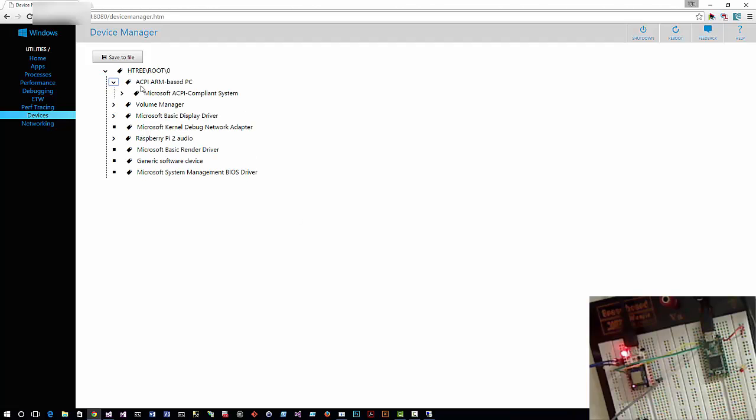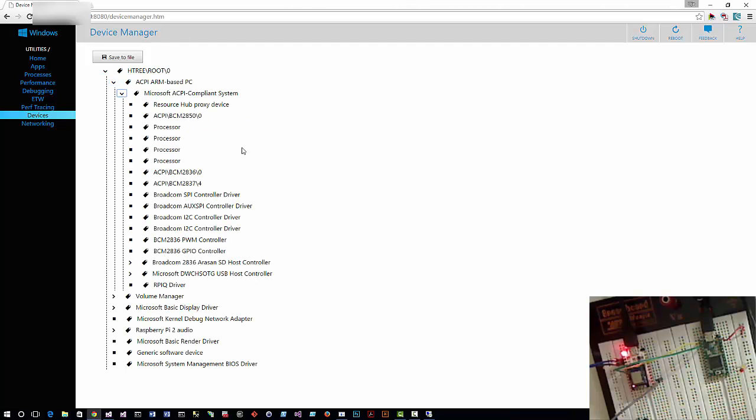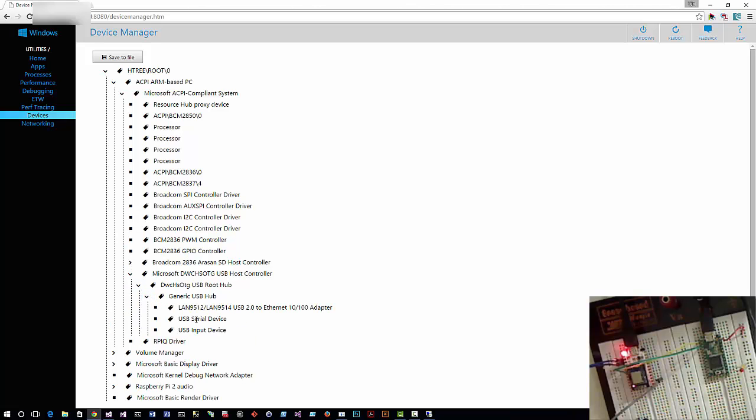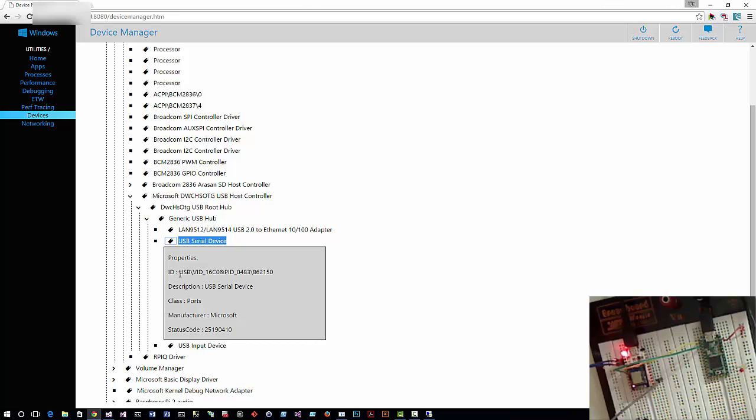First click on the node ACPI ARM-based PC, then open the subnode, then look for the USB host controller, and then for the USB root hub. So you will see this USB serial device after you have connected the Teensy to your Raspberry Pi. And if you click here on this little icon, you can see those device properties that I've mentioned in the blog post, the vendor ID and the device ID.